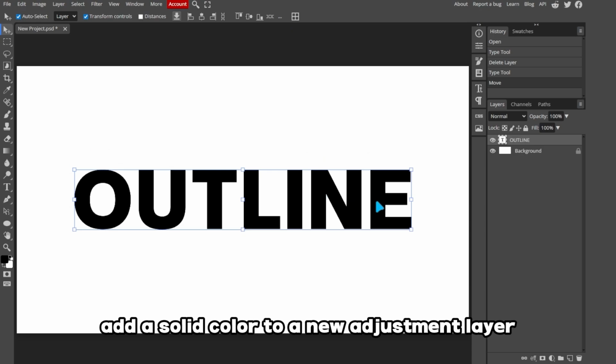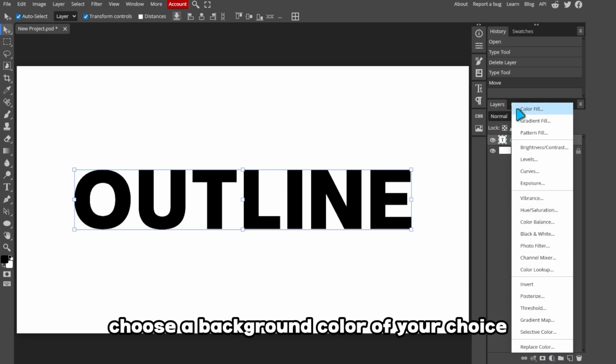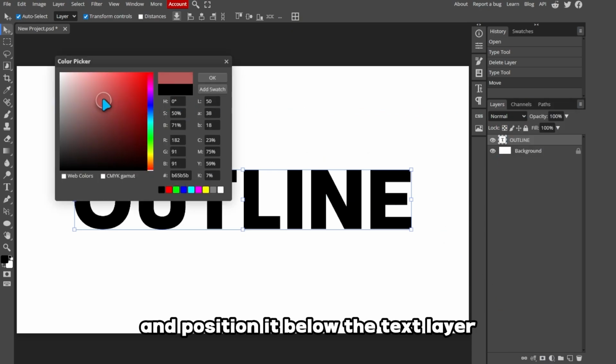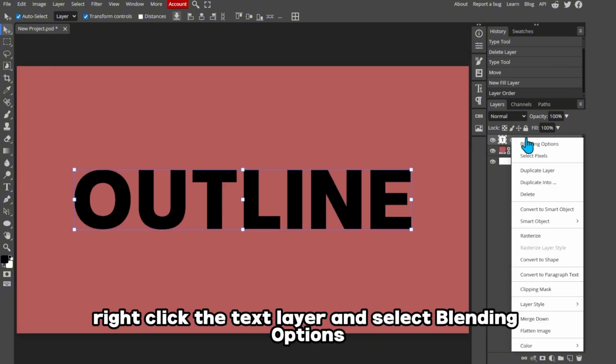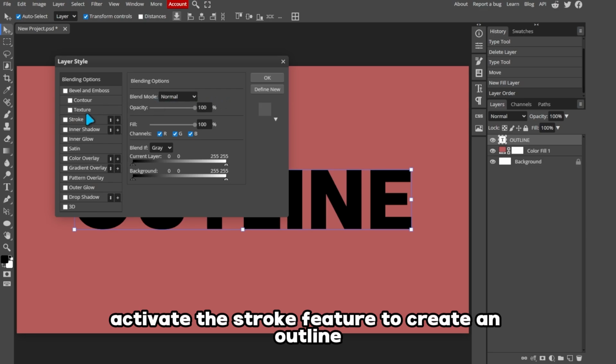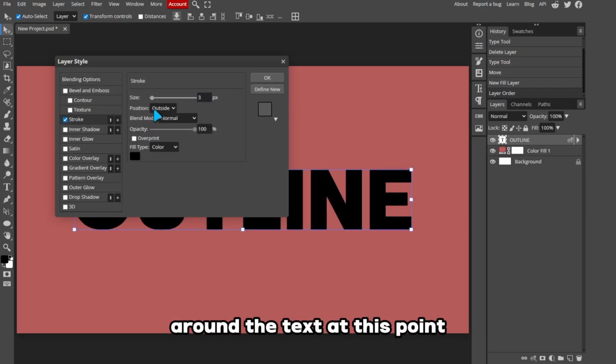Next, add a solid color to a new adjustment layer. Choose a background color of your choice and position it below the text layer. Right-click the text layer and select Blending Options. Activate the stroke feature to create an outline around the text.